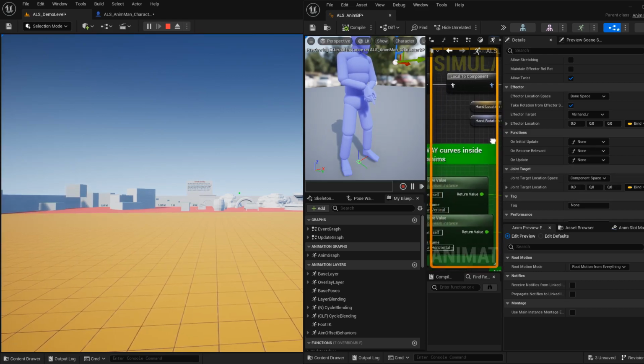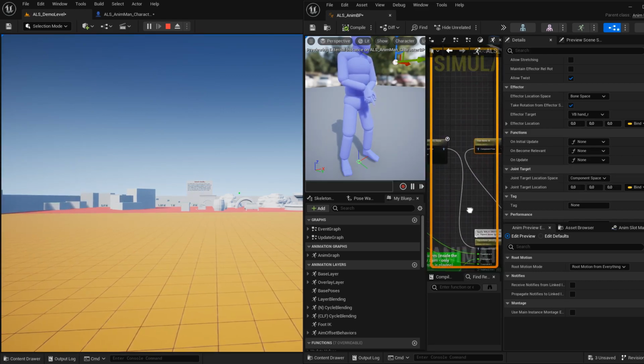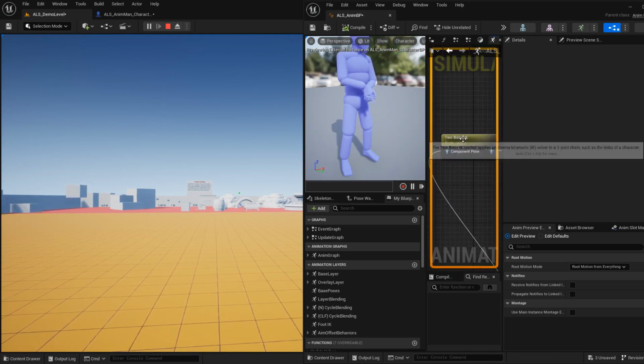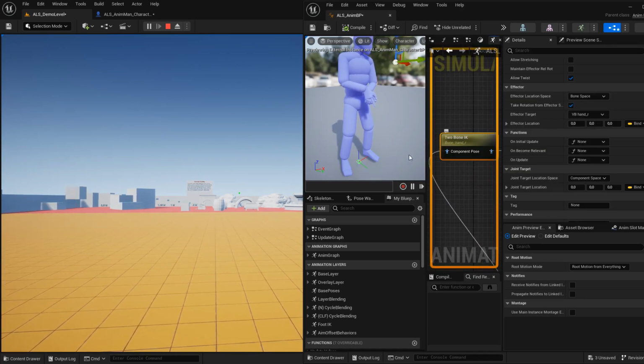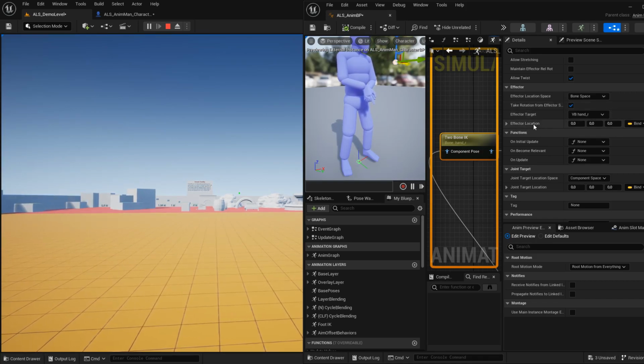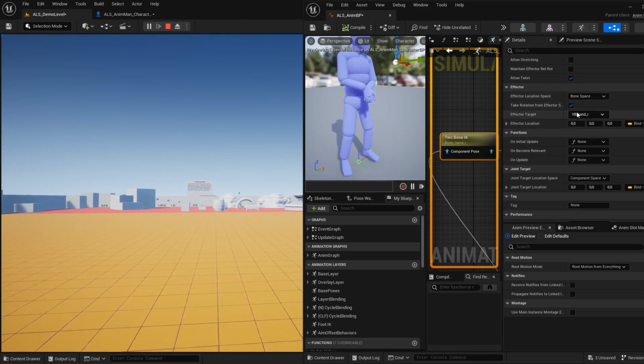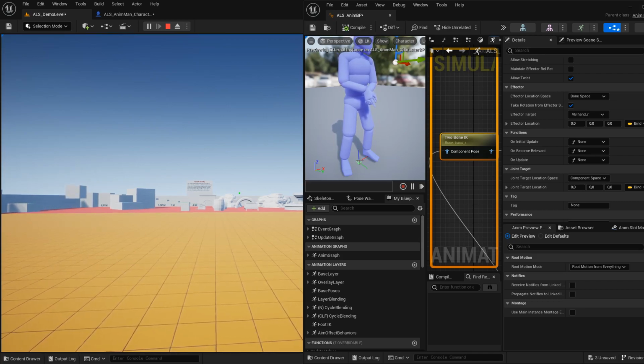And since I have my TwoBone hand selected, the widgets will appear. This is for the effector target. We don't want to move this because it's already taking the position of the bone. What we want to adjust is the joint target location, which is here.